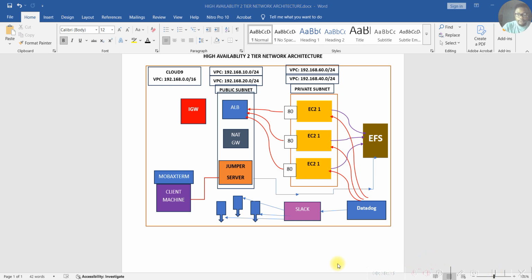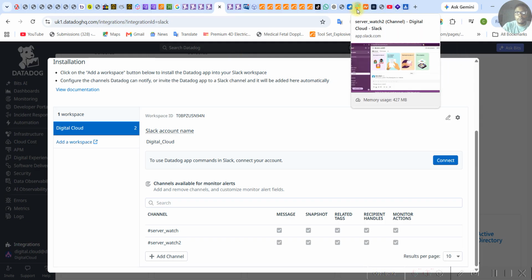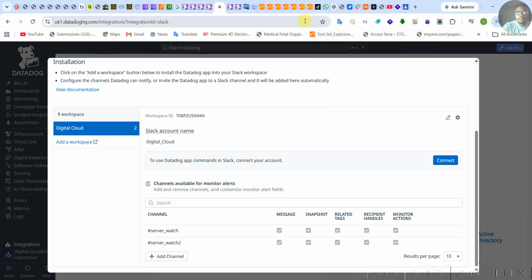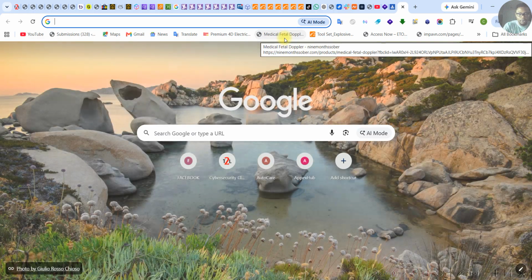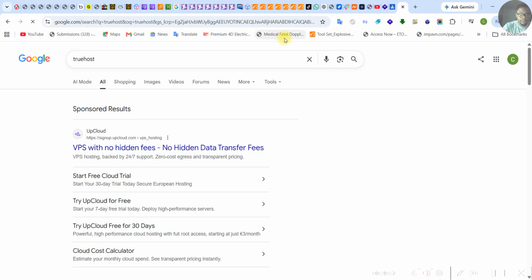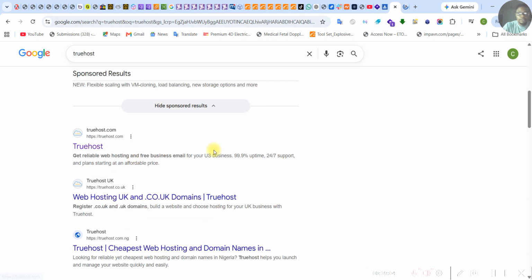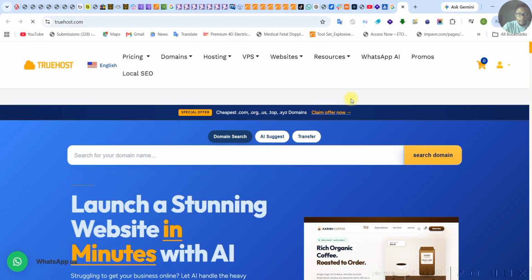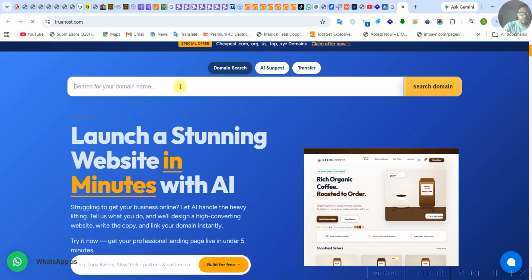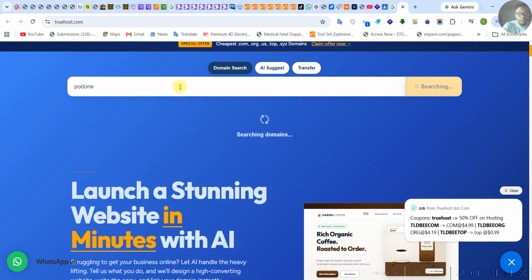Okay, let me see if we can get a domain from another domain provider. Let's check another domain. Someone recommended Hosts. Let's check if they have an affordable domain so we can use that to run this. Let me search for this one. Pod One Cloud.